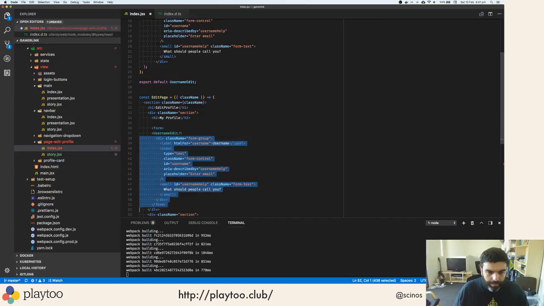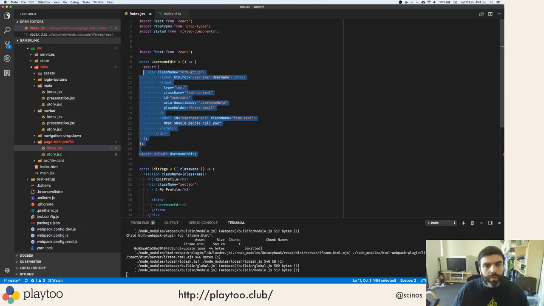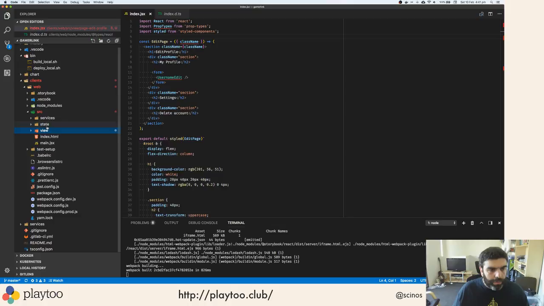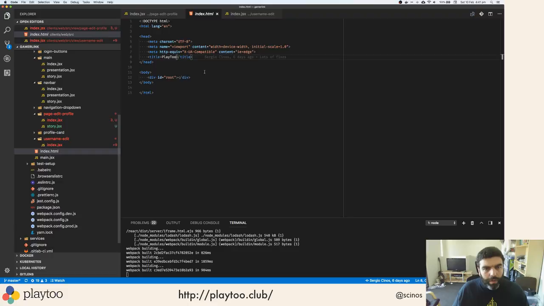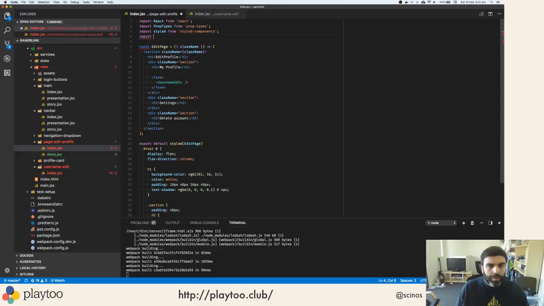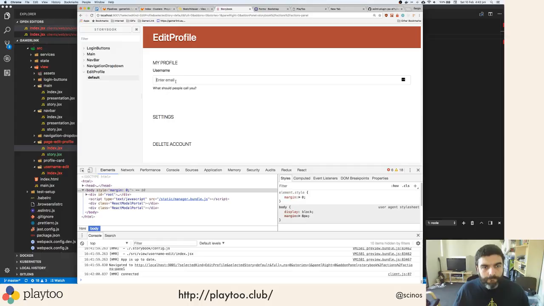Okay. And then you go to your own file, which is in views, new folder, username edit. You create a new index.gsx here. And you just import username edit from that other component. Okay, it worked. Cool.